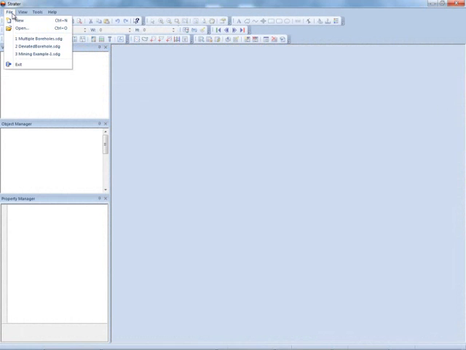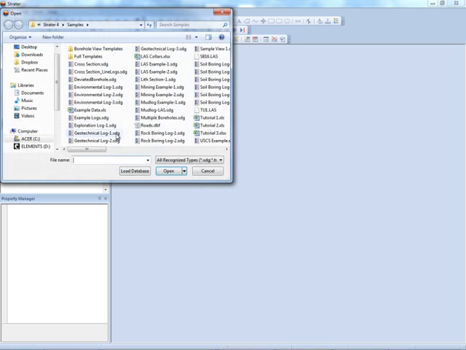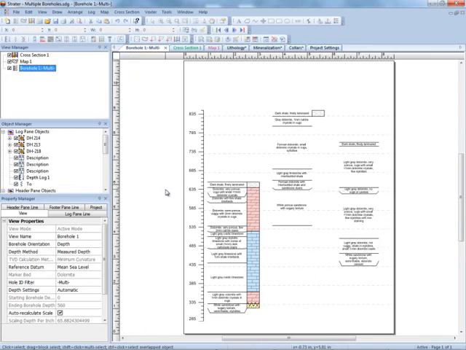Click the File Open command, select the file Multiple Boreholes from the Strater Samples folder, click Open, and the file opens in the View window.